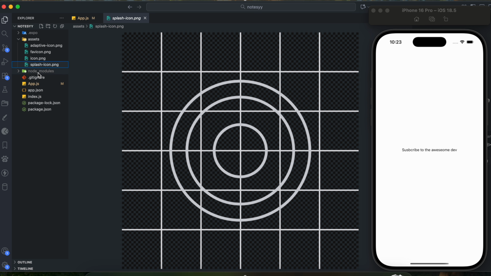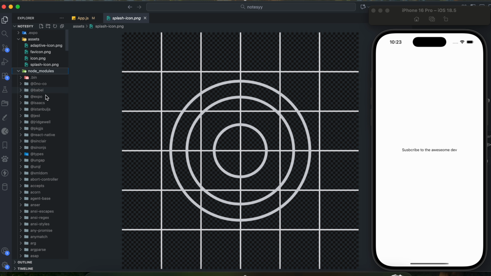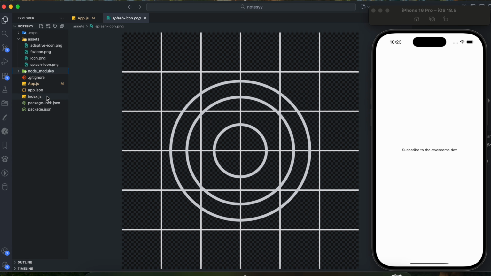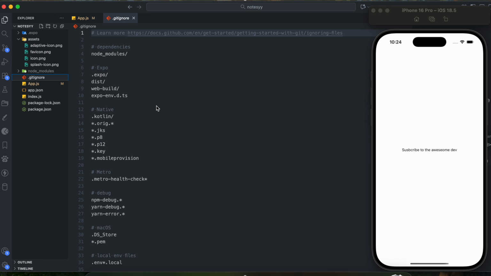Okay, and then we have node modules. Node modules are basically generated when you do npm i. It has all the folders for all the packages that we just installed, that get installed when the project is scaffolding. And then we have a .gitignore file where you can keep all the things that you do not want to push to GitHub. So it depends on you what things you want to put inside .gitignore.